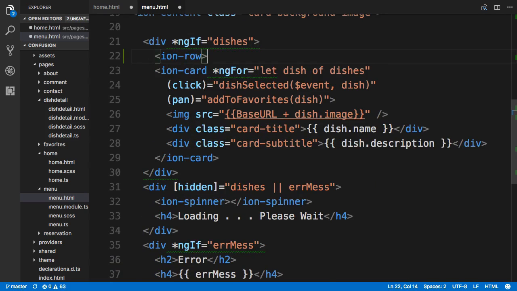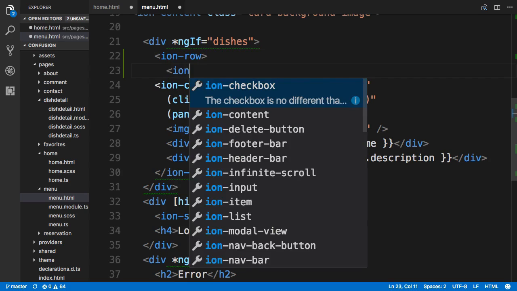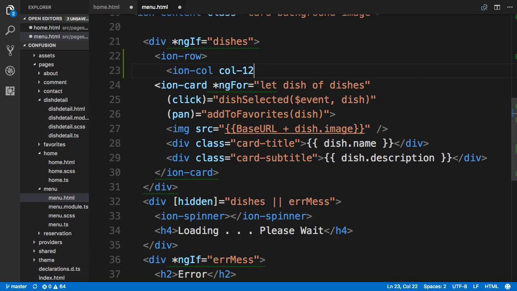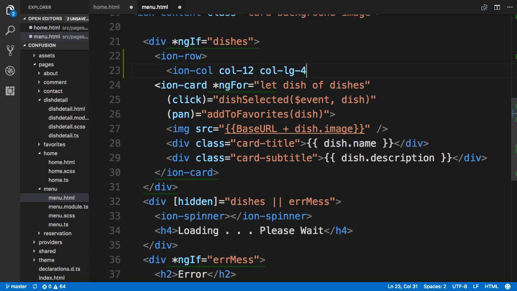I don't need any further attribute to the Ion row. And then I'll say Ion column, and then we'll say column 12, and we'll use column LG4 also for this case.